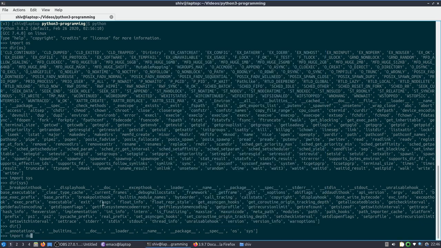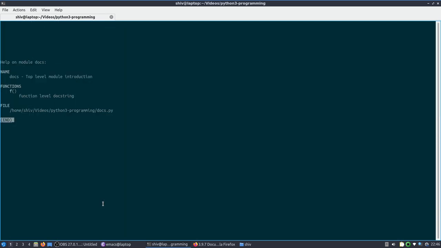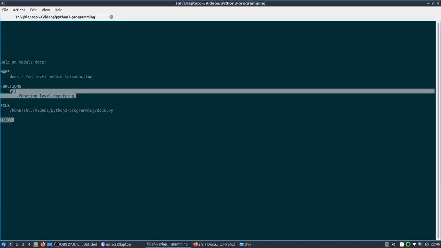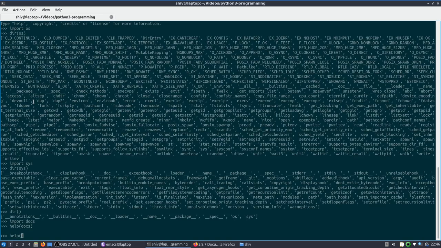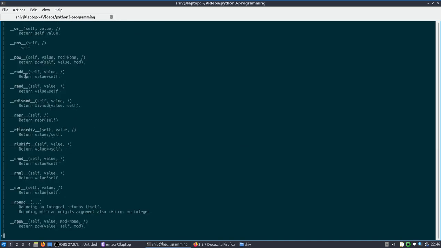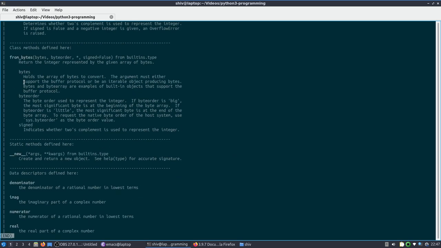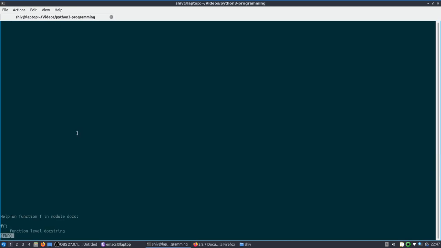So now we will import docs, and if you see help docs, then it shows you the top level comment here, and then for the functions it has shown the function level docstring here. That's how it works. For example, if you take help on int, then this is what is written in the int module. That's why you are able to see this. Otherwise, you will not be able to see what help is there. Now, it's not only that. If you want to see only help on docs.f, then you see it shows you only function f's documentation.